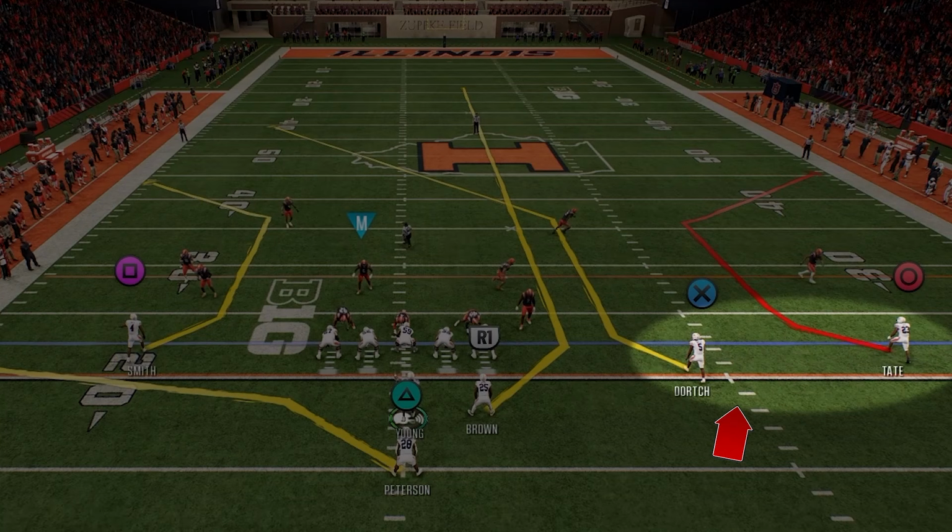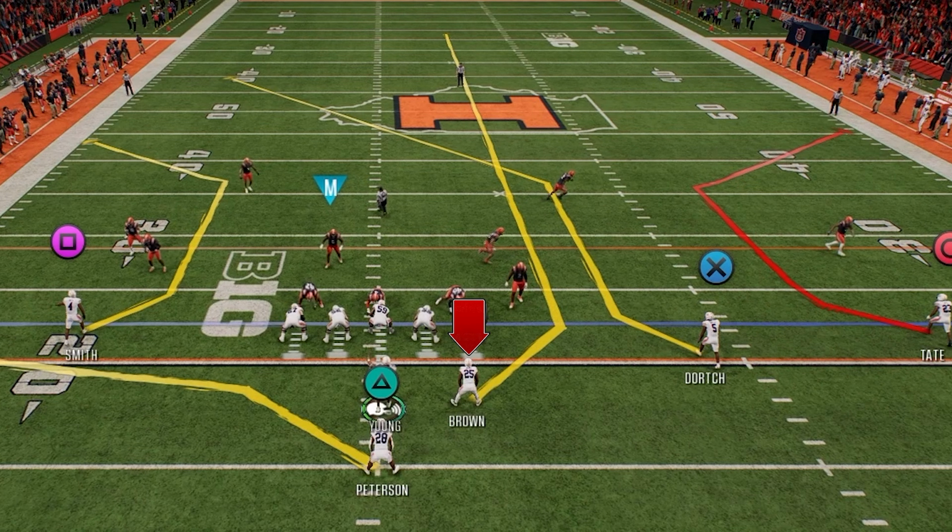To set this up, come out with your 2-receiver side to the wide side of the field, then take your running back on the wide side and put him on a streak.